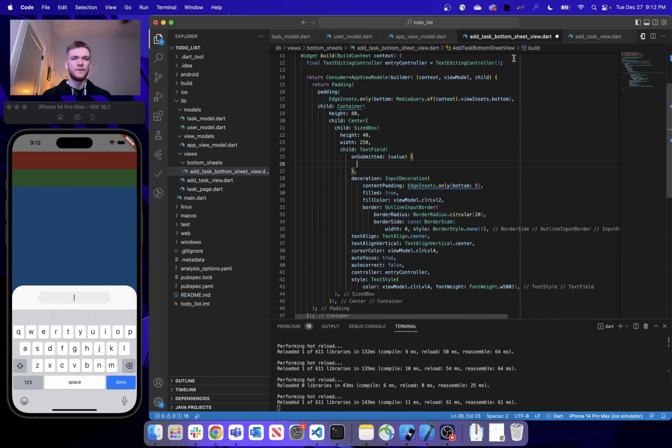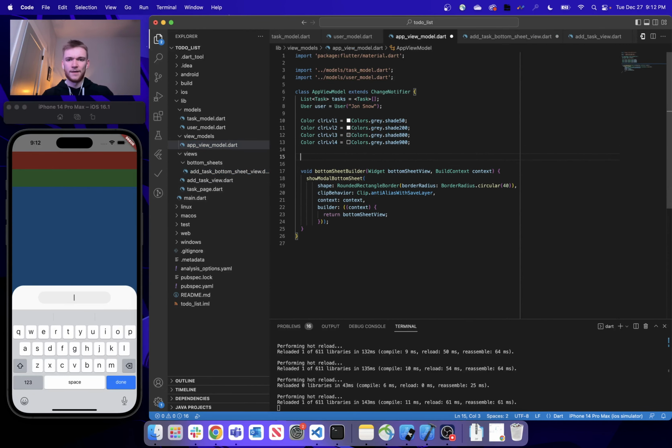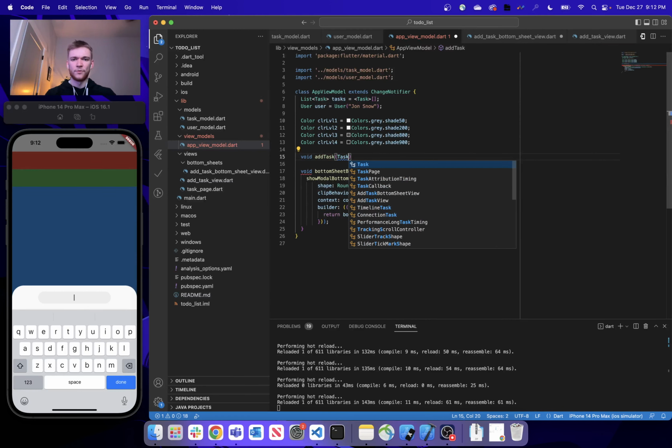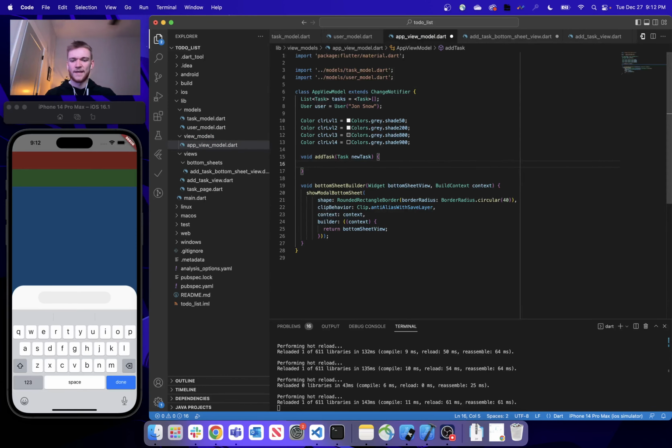So what we're going to want to do is go back to our app view model and then add a function that we saw earlier. We'll call it void, and we'll call it add task. We're going to take in a variable of task, new task, and what we're going to do is add it to our list of tasks. So we'll go tasks.add, and then we'll add new task.